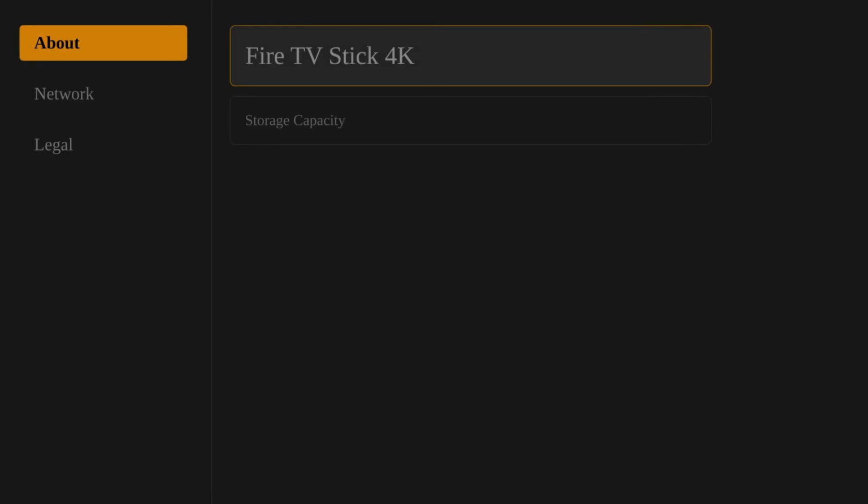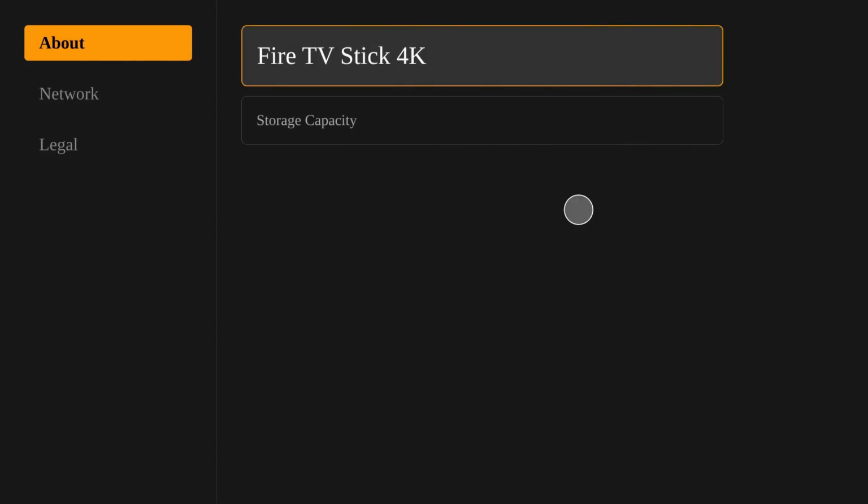Go to your settings, then select My Fire TV. Click on the About section, highlight the main Fire TV option, and click on it exactly 7 times. You will see a message saying you are now a developer. Press the back button on your remote control to return to the previous menu.